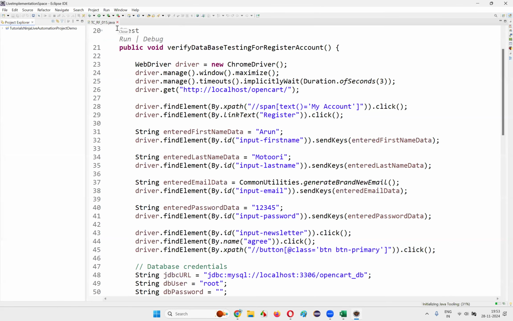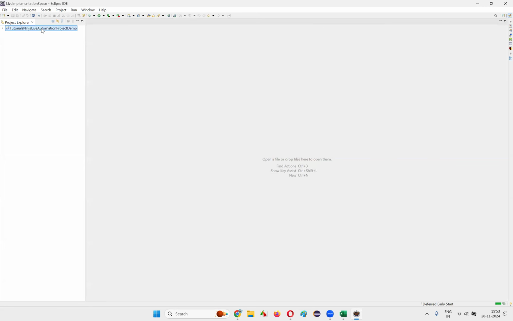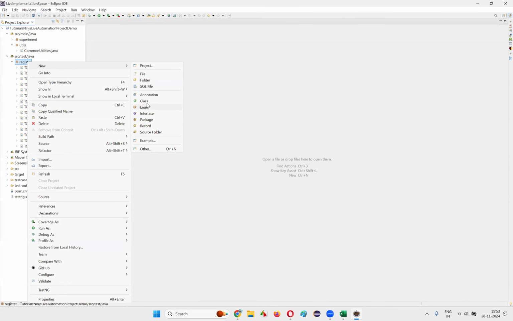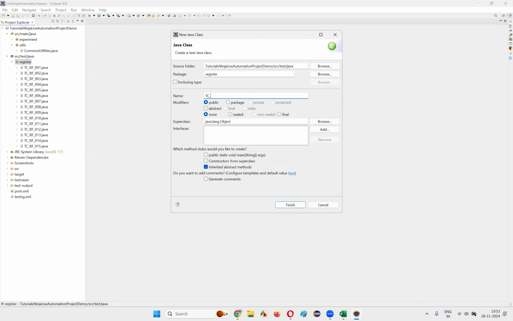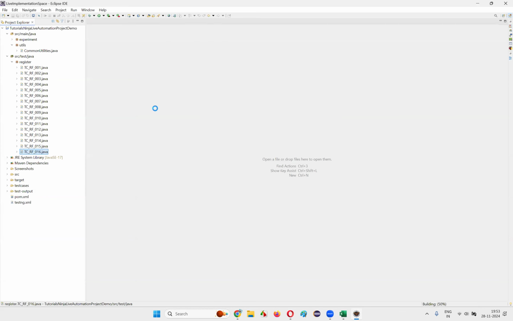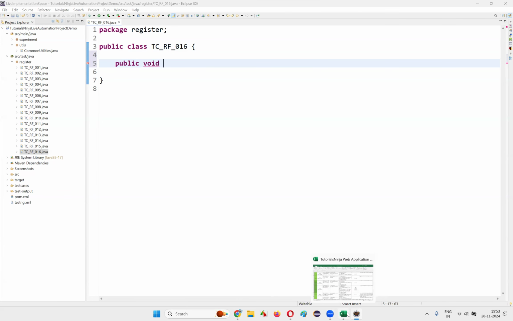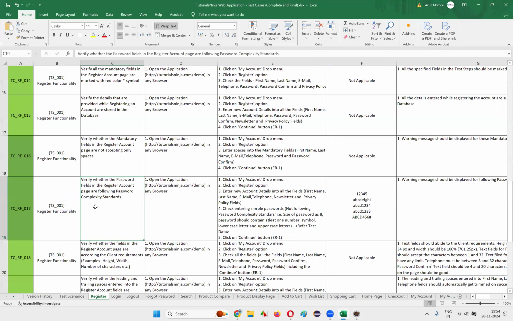So I have launched Eclipse IDE. Here I'll close the test, and here I'll go to src/test/java. Under register, I'm going to create a new class with the test case number TC_RF_016. Click on finish. Now here create a method. Simply write down public void verify registering account using spaces.